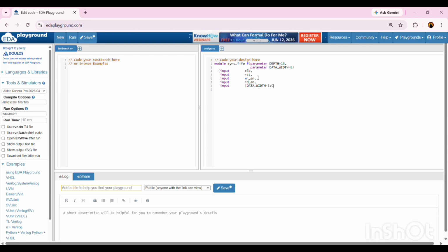We have output signals: data out, full, and empty. Data out provides the data being read. Full indicates that the FIFO cannot accept more data. Empty indicates that no data is available to read.